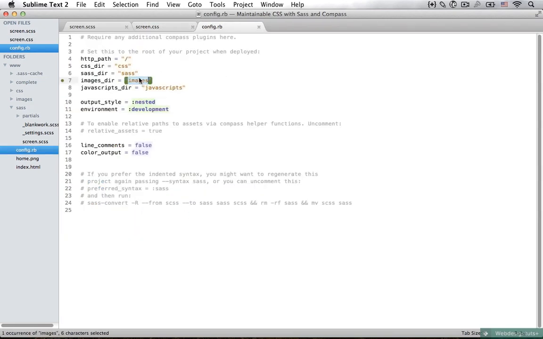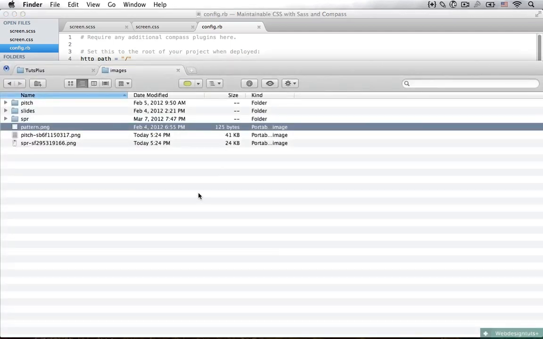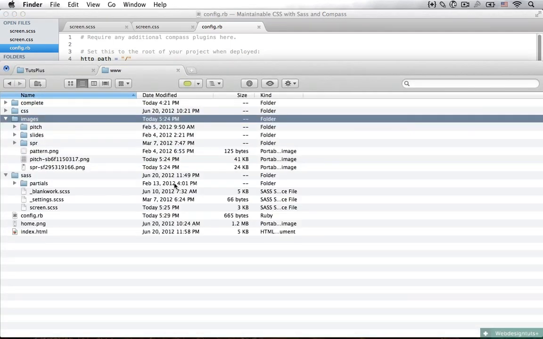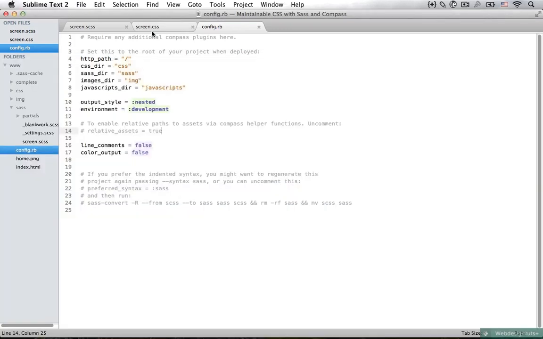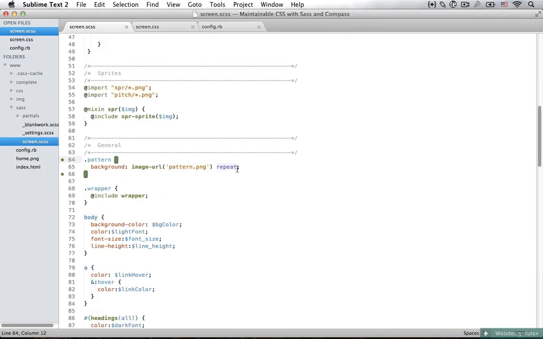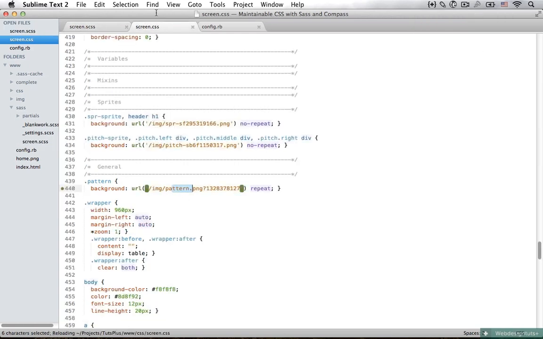Now, if I would change that to something, for example, img, I would actually get an error from Compass because Compass is actually looking at the actual files, and right now I have my folder set to images, so I have to rename this to img as well. And now if I recompile my screen.scss file, then you can see that Compass has run successfully. Now if I open up my screen.css file, then you can see that the folder has now changed to img.